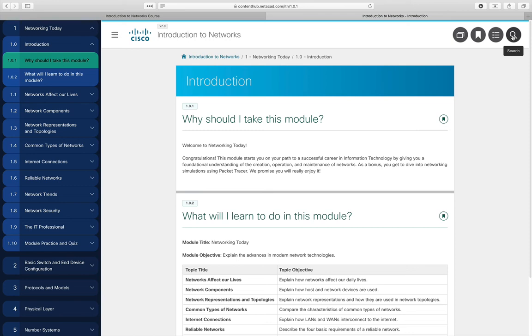So what else do I want to point out here? Notice that once we get into the actual curriculum, we have basically module, section, subsection. So if I say we're talking about module section 1.0.1, that is what I'm referring to. This is the content of that section.